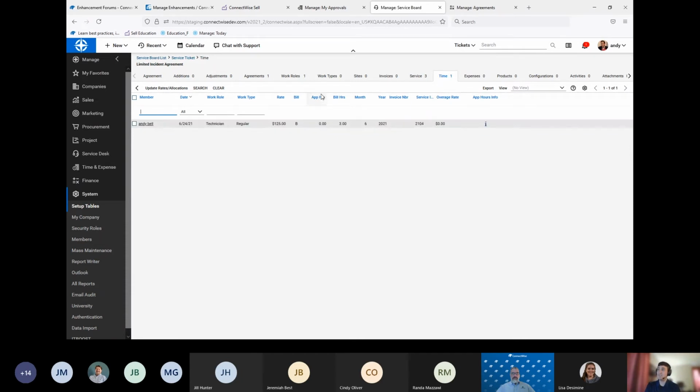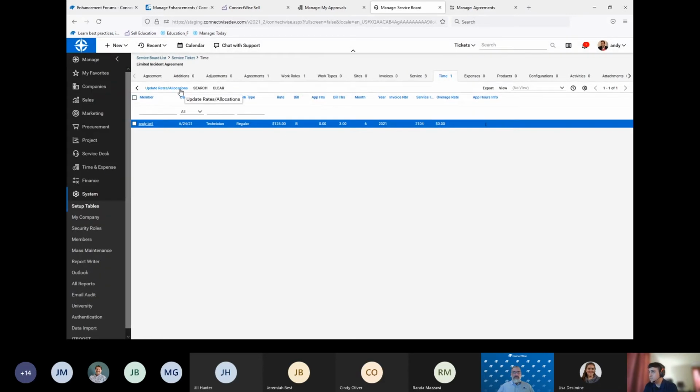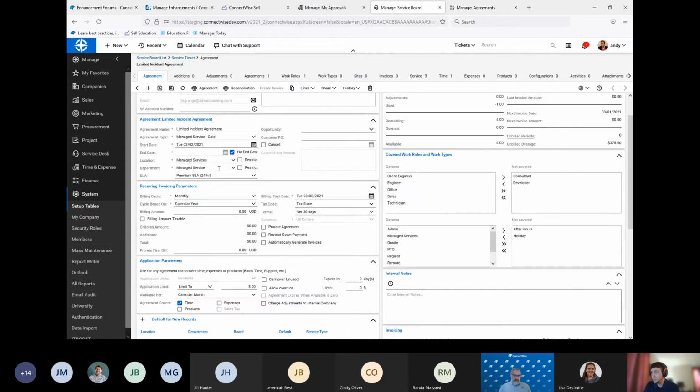Okay, that's interesting. This app hours column tells me how many of my hours are covered. I entered 3, we covered 0. Let's find out why. That's what this app hours info column is for. Right, looks good there. Why are we not covering? Is my agreement still active? Active, monthly.